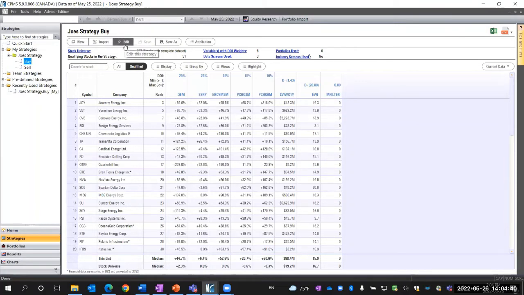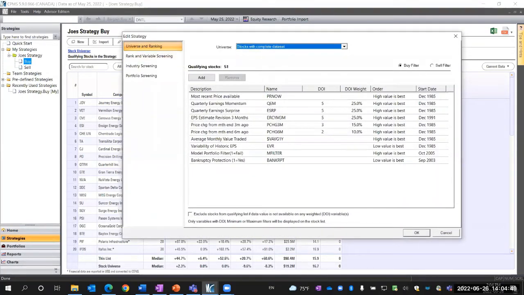The interface for creating a strategy and editing a strategy are very similar. They're actually the exact same. So we click edit, and here it'll pop up the interface. Users will notice that we have a few tabs on the left, universe and ranking, and rank and variable screening. And these 2 tabs include a button called add.